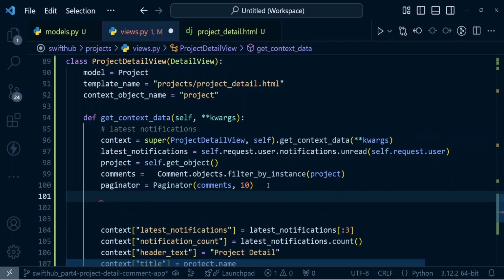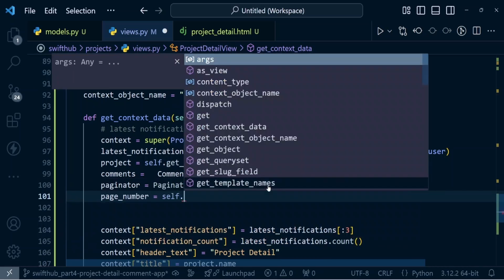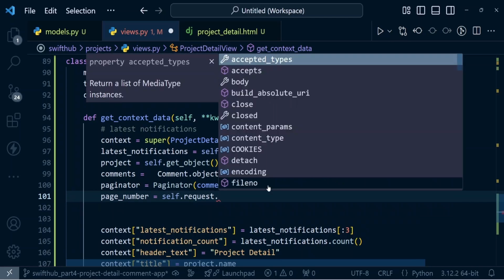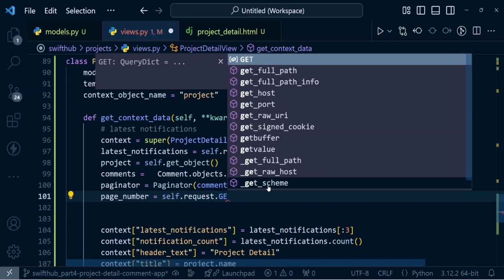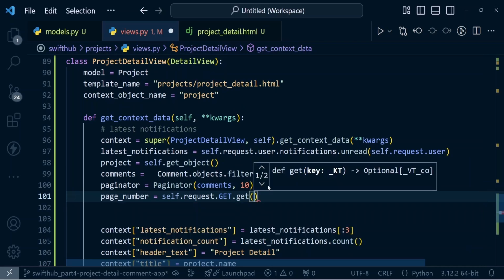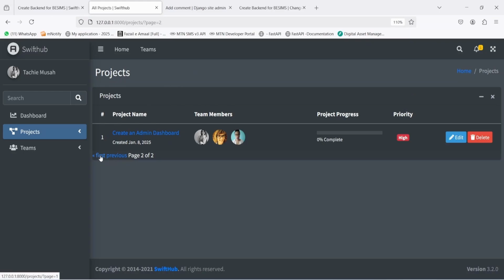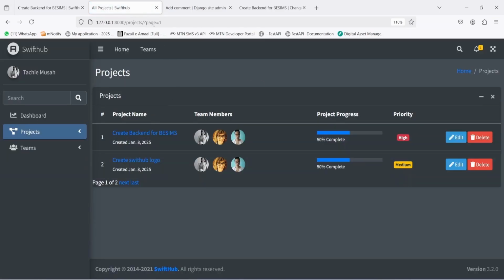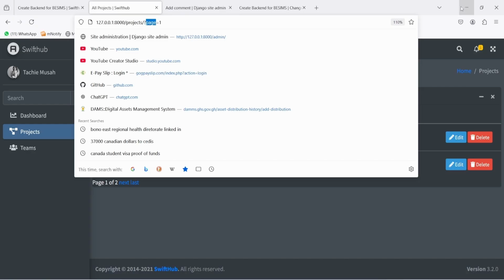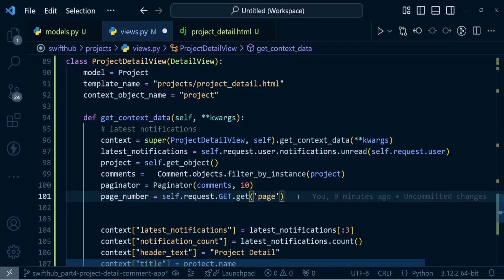Perfect. All right, so at this point, we need to define a variable to get the page number. So we say page_number like this. And this is going to be self.request.GET.get, and this is where we get the page number. So we say page. If you want to see what we are doing over here, when you come into all projects and click on maybe first, we are seeing page is equal to 1. So we want to get this from the request. That is what we are doing over here. All right, so that is going to be the page.